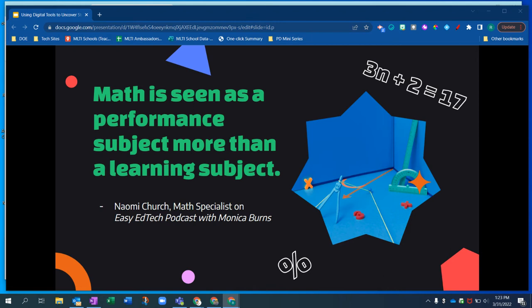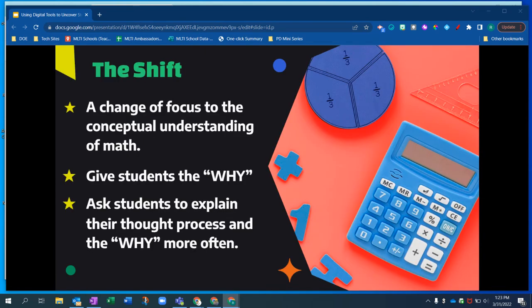So if we combine all this together, the digital world and this shift in math education, you can make some effective online learning. Again, the shift is going more toward a conceptual understanding of math, having students understand the why behind things, having them explain their process and the why instead of just, did you get it right? Did you get it wrong? Focusing on that piece of it, more of a learning subject versus a performance subject.